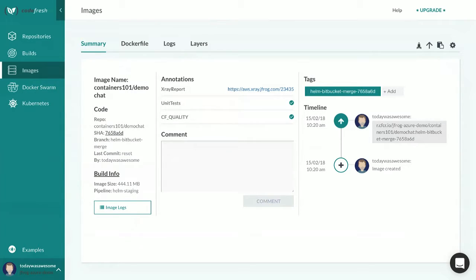And you can pull the code. So you can get both. And yeah, you can snag both. You can also see that I've added a couple of annotations here. One is a report to basically a security scan from X-ray. I also have unit tests and quality checks. I have another one that actually has the Jira ticket automatically on here.